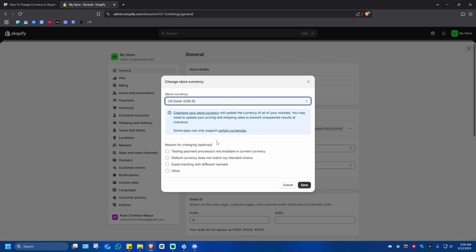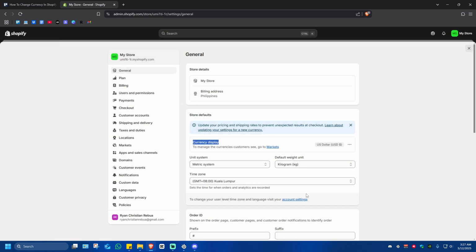Alright, now the reason for changing here, which is optional, could be testing payment processors not available in current currency, default currency does not match my intended choice, or experimenting with different markets. Alright, just go ahead and select one and hit on save and wait for the website to load. As you can see here, my current currency display is now set to US dollars.